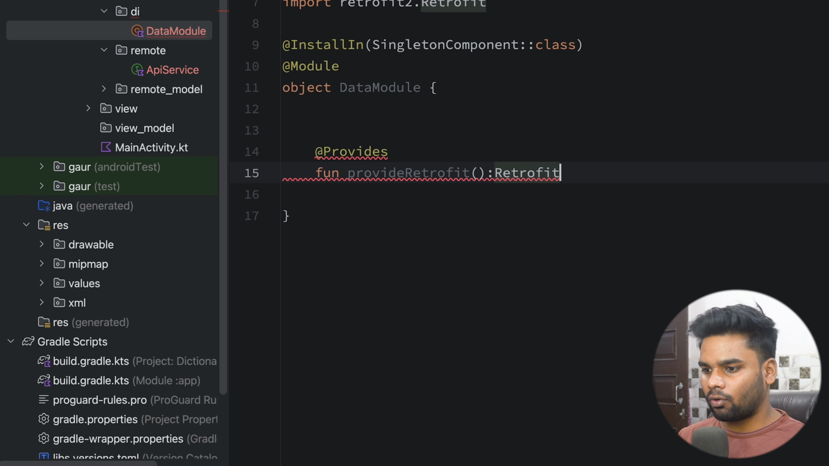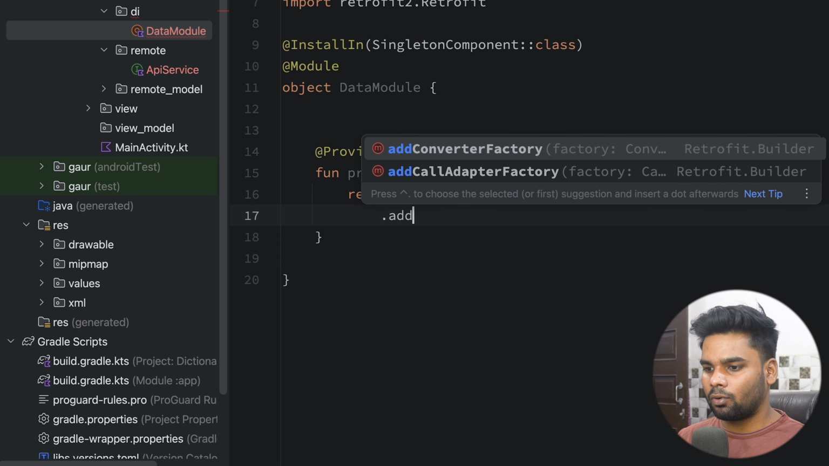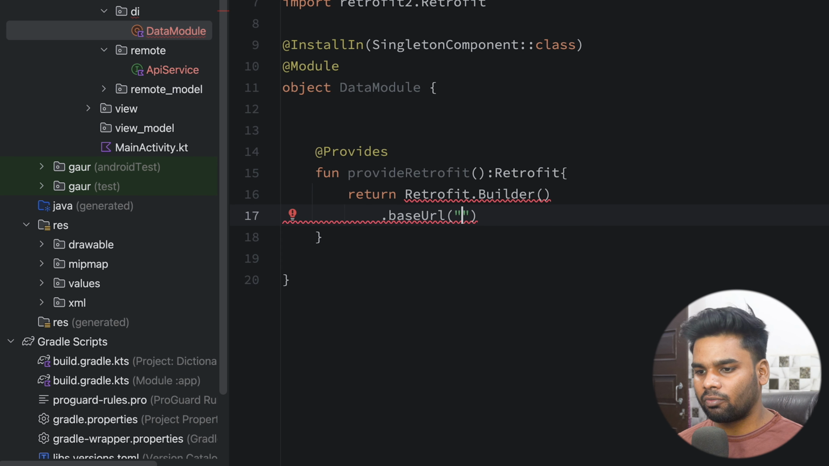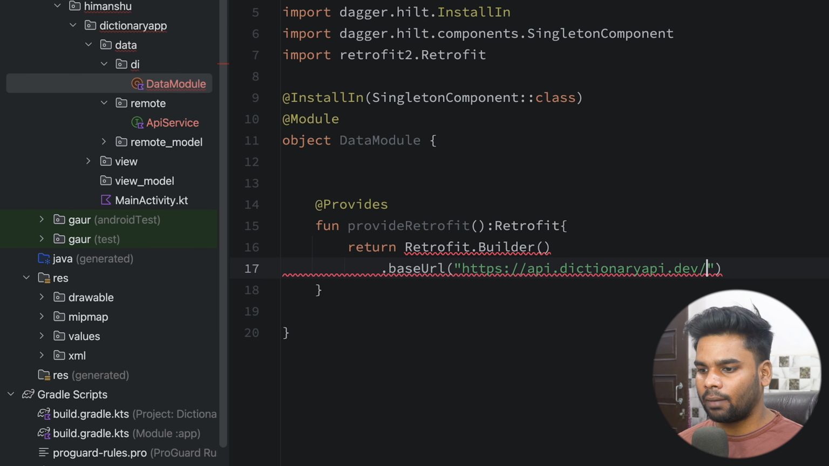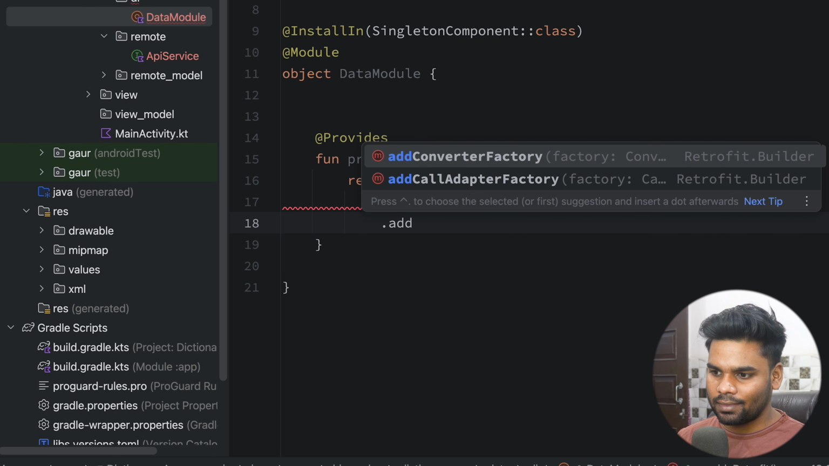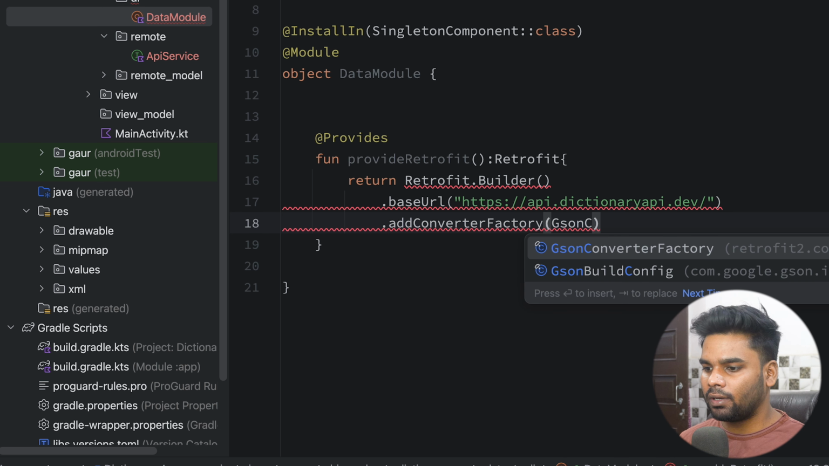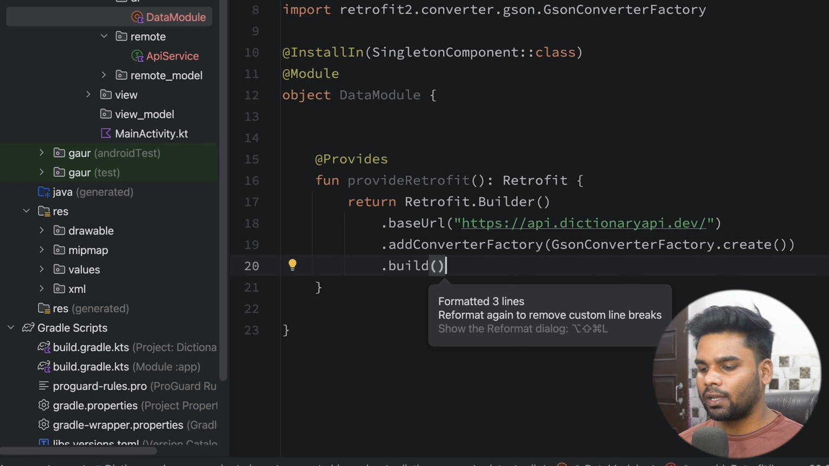Return type is retrofit. Return retrofit builder. We have to use base URL, so in place of base URL, go back to your API service interface. This is our base URL, so simply copy this, come back to data module and paste our base URL. Next we have to use add converter factory. In this we have to pass a converter factory that actually converts your JSON response into Kotlin model classes. So for that we will use JSON converter factory dot create, and lastly I'm gonna build it. So this will give me retrofit.